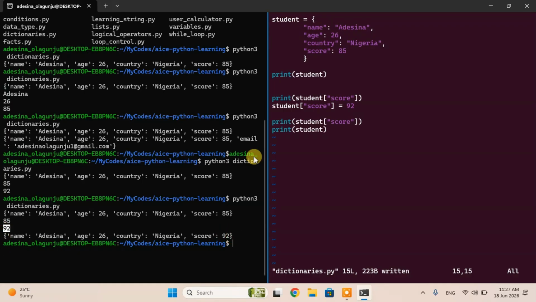Now let's learn how to remove a key value pair from a dictionary. To remove a pair, we use the pop method and give it the key we want to remove. Let's try that in the file.